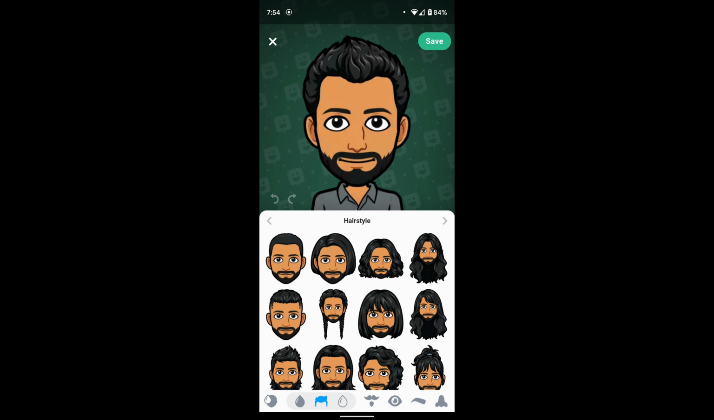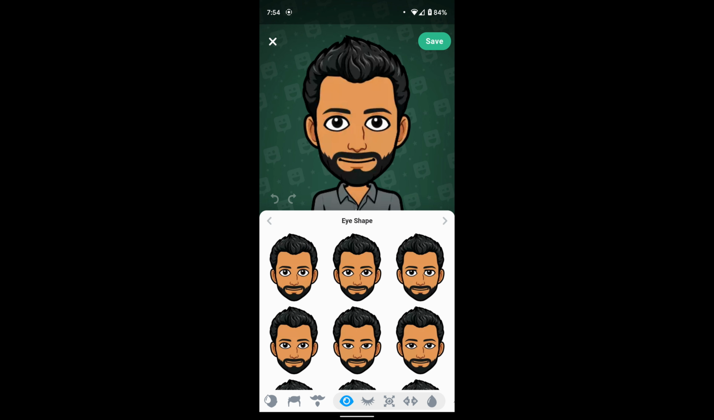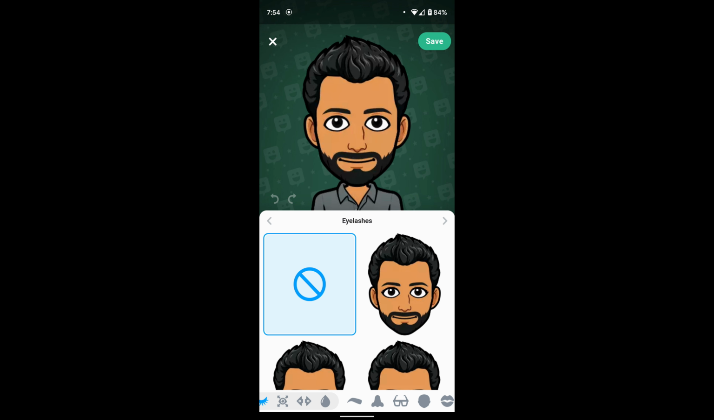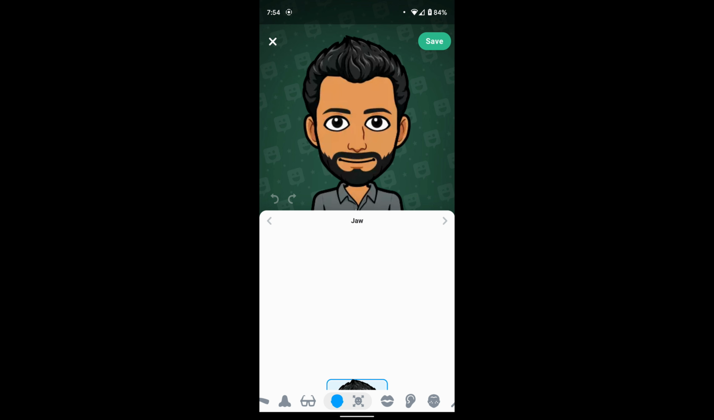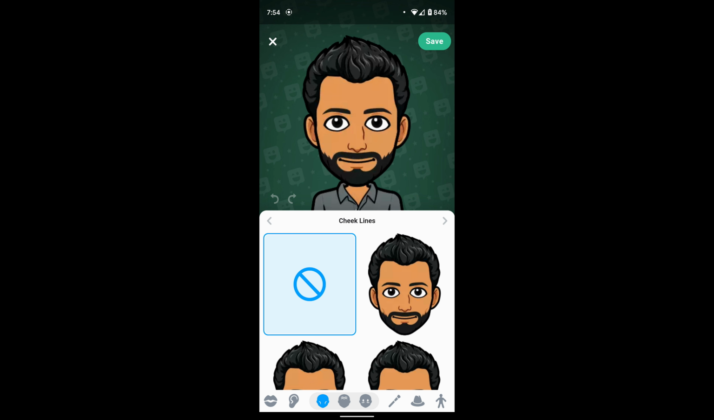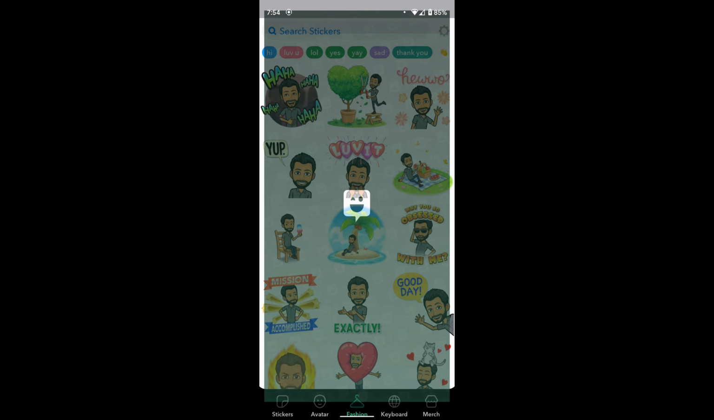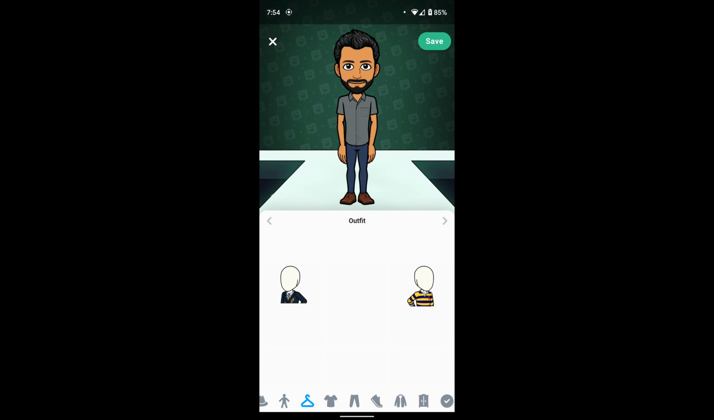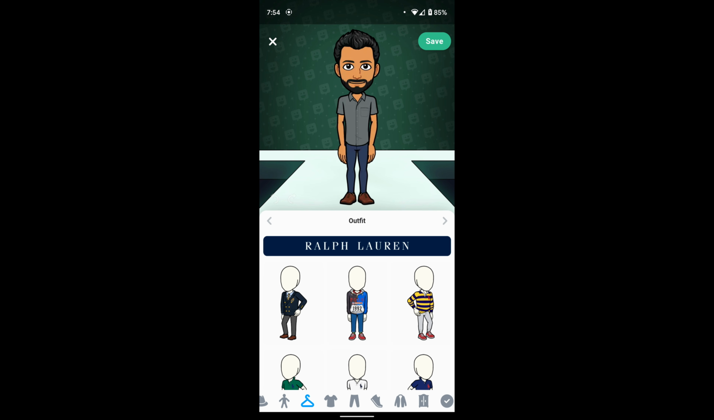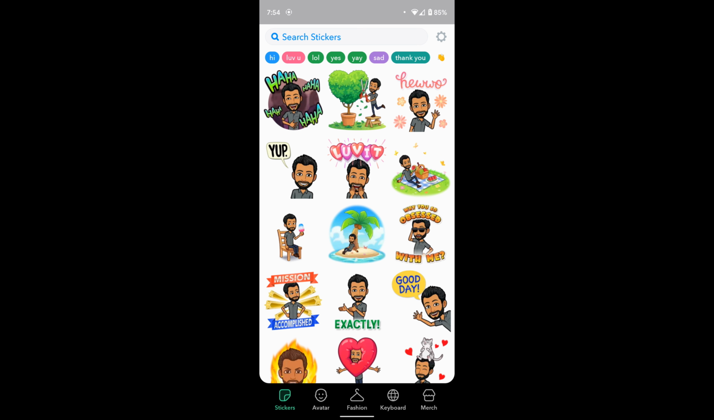Again, you want to go down here to where it says avatar, and in the avatar tab you can change your hair, you can change your facial hair, you can change your eye shape, you can also do the eyebrows, right? There are just a bunch of customizations that you can use to create your Bitmoji to look more like you. You can even go to fashion, and at fashion you can select the outfit that you want to use. Again, lots of ways to customize this. So go ahead and take some time to customize your Bitmoji to your liking.